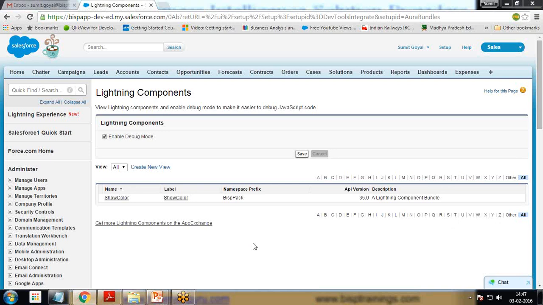In this example, we're going to create an app, and on that app there will be a button. When we click on that button, it will invoke an Apex class, and from that Apex class a value, or an array, will be returned back to the Lightning component, and it will display the colors. So let's start building a Lightning component.